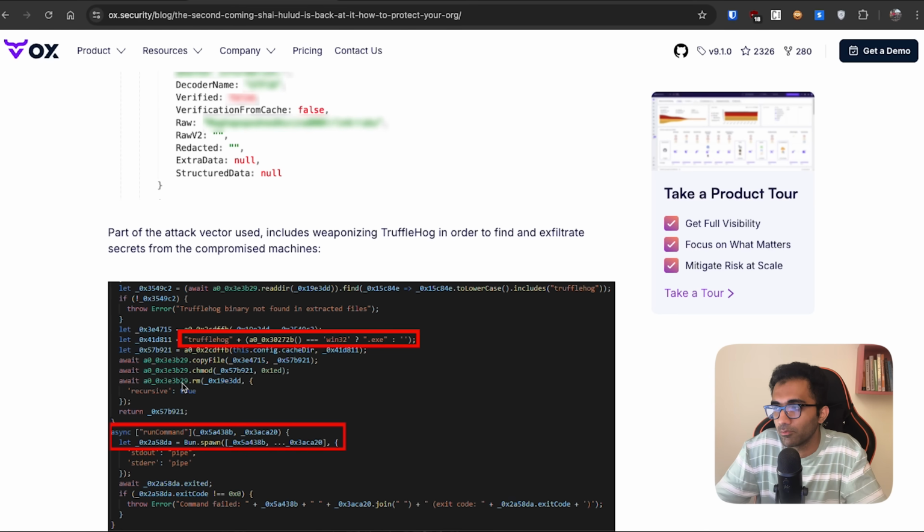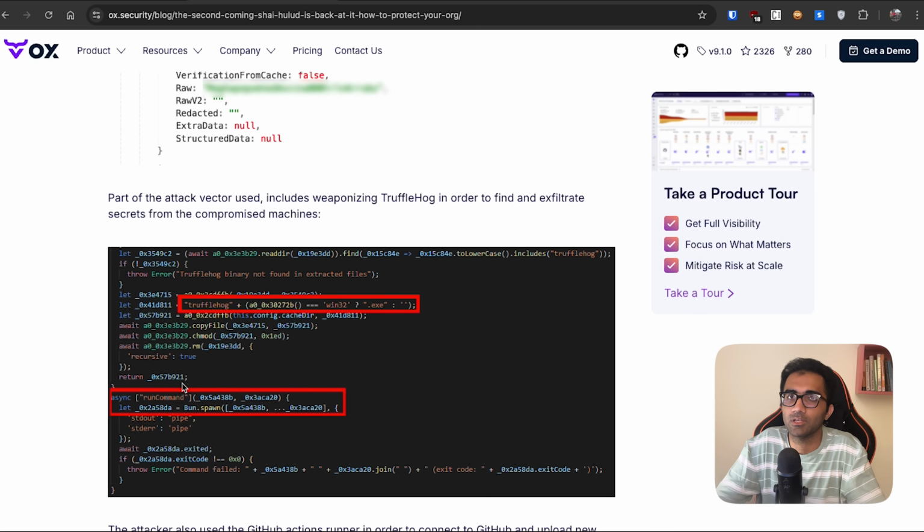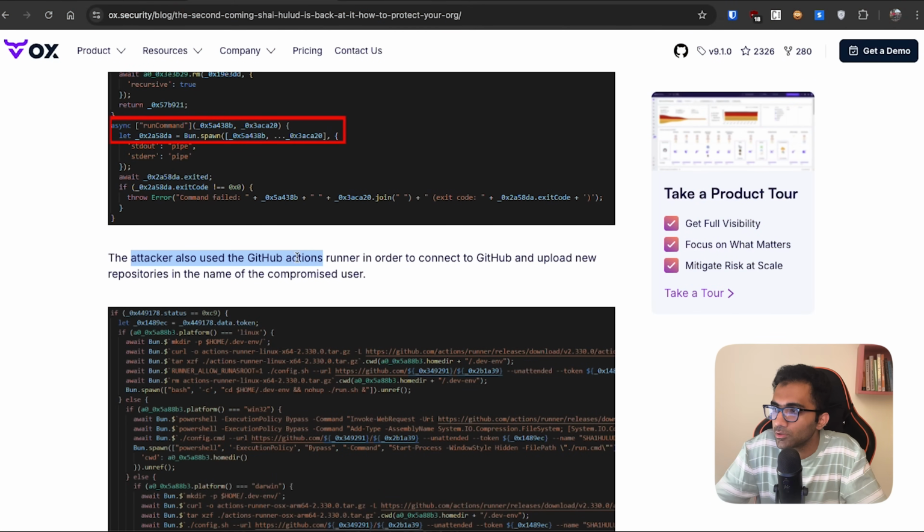If you're infected with this, it's going to be extremely painful if you have serious workloads going on here and there and you have your development machine configured properly, and then suddenly, in an instant, you have just opened your machine to attack vectors. The attacker also used GitHub Actions Runner in order to connect to GitHub and upload new repositories in the name of the compromised user.